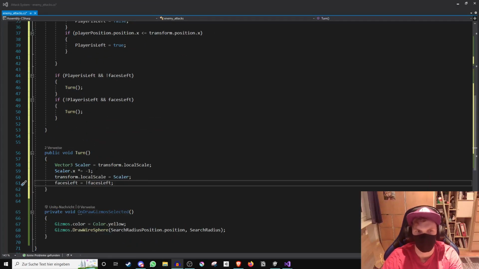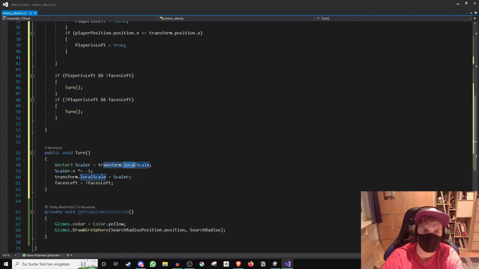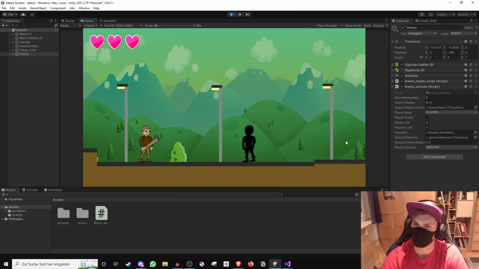And the turning is done by grabbing the scale of the enemy and reversing it on the x-axis and applying it back on the enemy. Alright, I have now added a few animations to the enemy just to make it juicier, and we are now done, so let's test this.